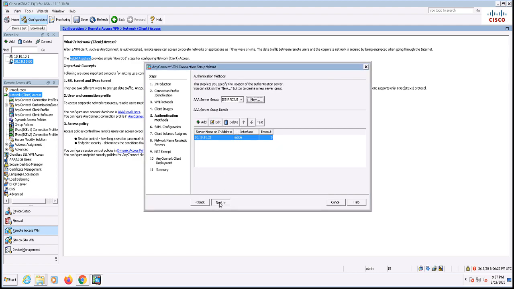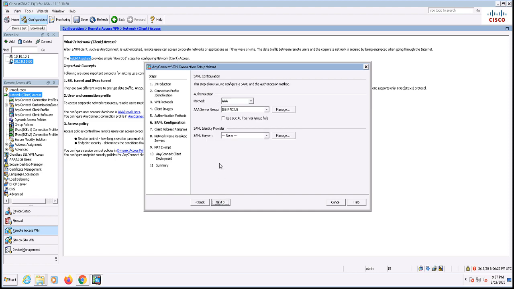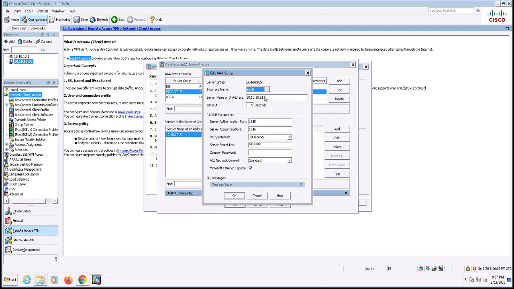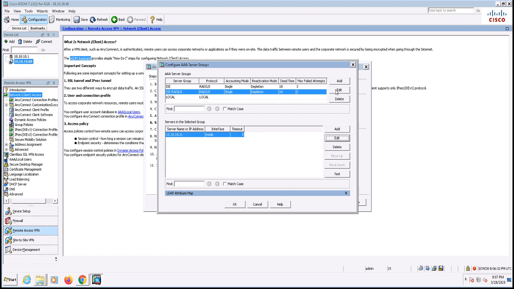The next page is a continuation of the authentication configuration. I'm going to go ahead and click Manage to tweak ICE's configuration here. If I click the Edit button for the individual server, it just pulls up the information we've already configured for the most part, such as the server IP address, interface used to reach it, and shared secret. So I'm not going to worry about configuring anything for that individual server. Instead, I'm going to go ahead and click the Edit button for the actual AAA server group.